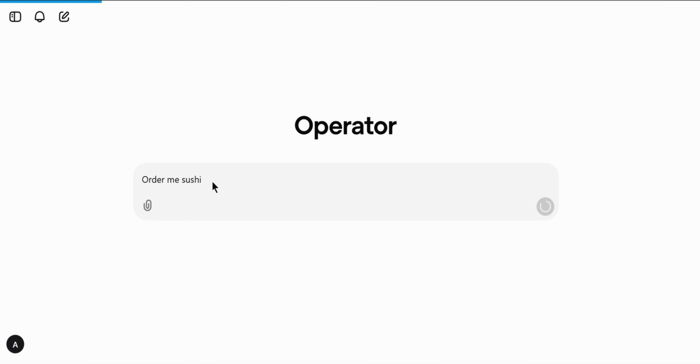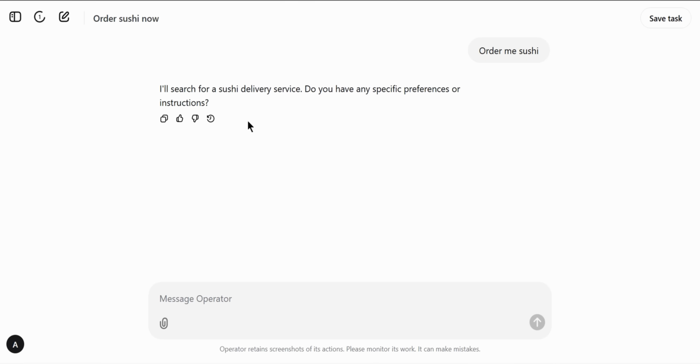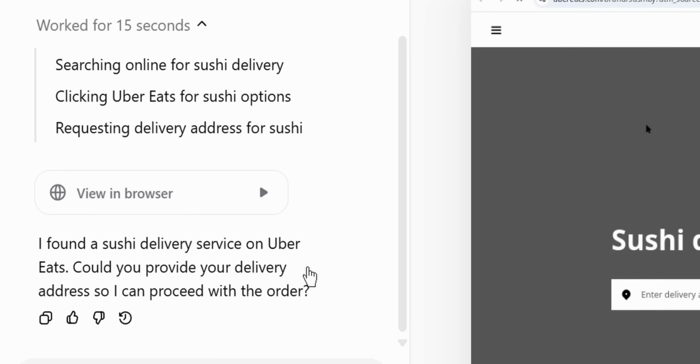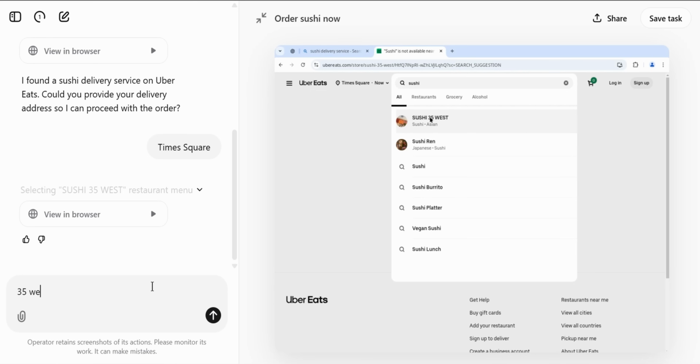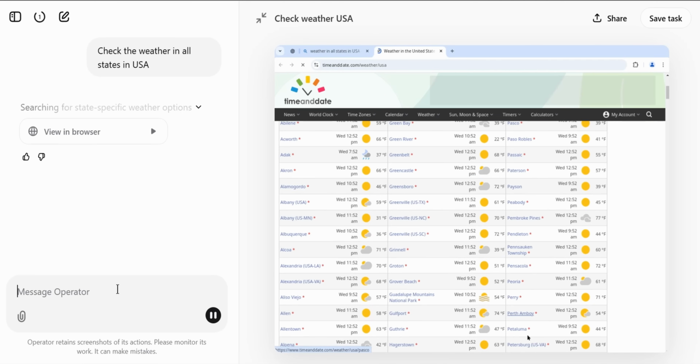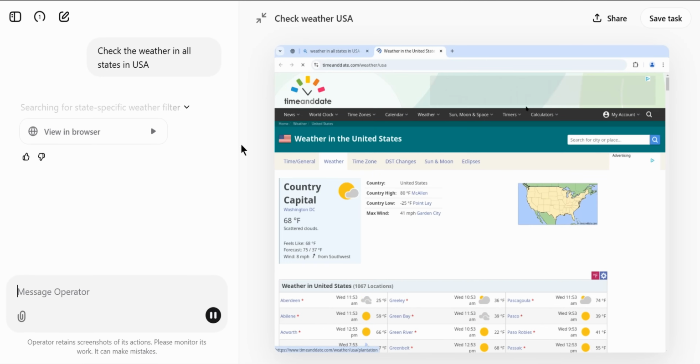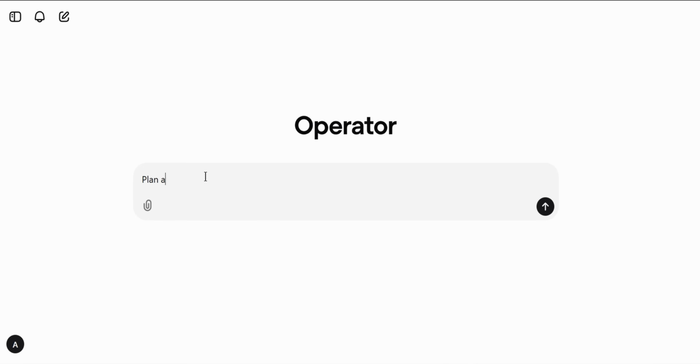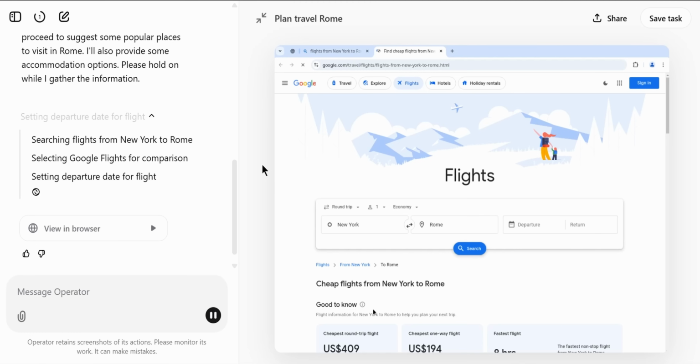You can say something casual like, "order me sushi," and it'll ask for your address, preferences, portion size, etc. That said, if you're placing an order, it might be simpler to do it from your phone. You can also use it to check the weather, plan travel, or anything else, but to be honest, I've noticed that sometimes using Operator takes about the same amount of time or more than doing things manually, so at 200 bucks, I'm not convinced it's worth it yet.